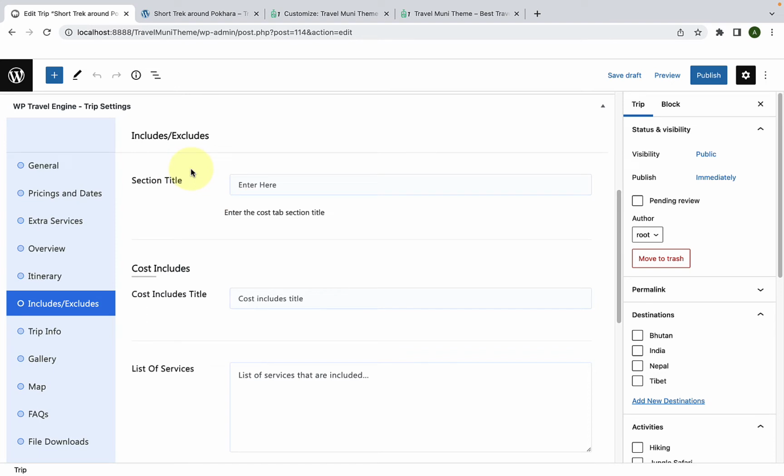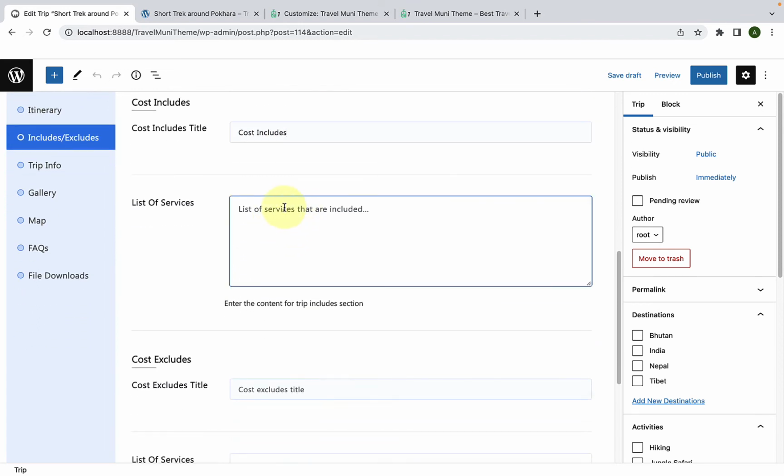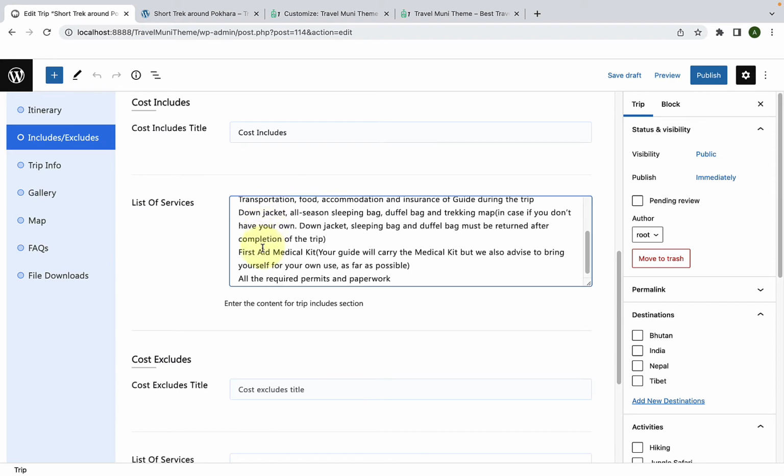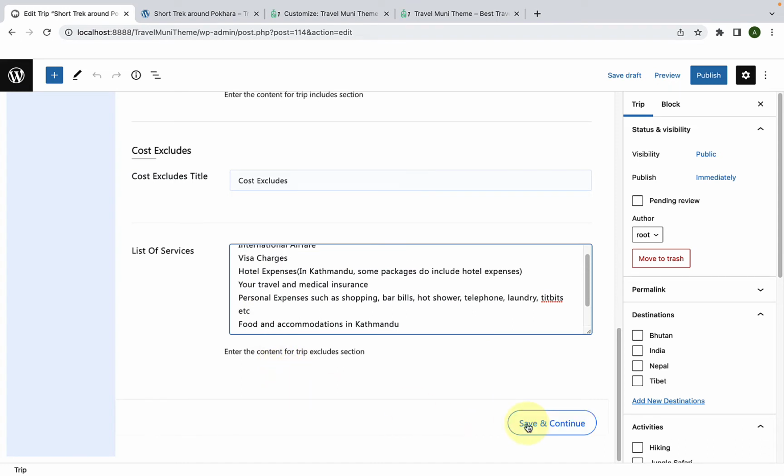Here, you can add in what the cost for the trip includes and excludes. So you can add in the section title over here. I will add in the section title as cost. Then you can also add in the cost includes title. Now you have to add in the list of services that are included by the trip cost. Similarly, add in the cost excludes title. Then add in the list of services that are excluded in the trip cost. Then click on Save and Continue.